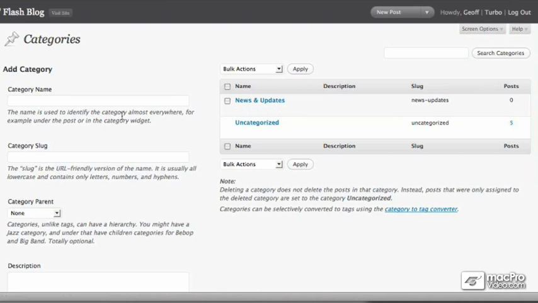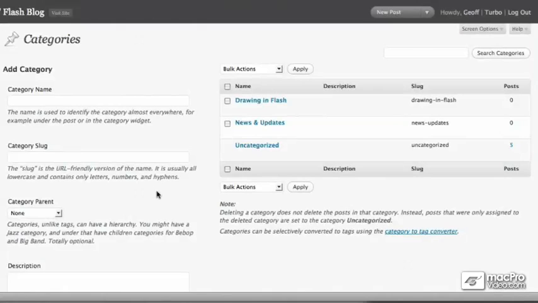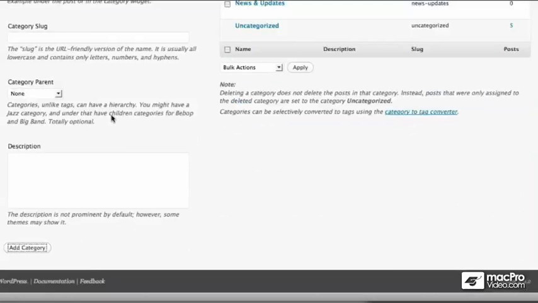Let's create a bunch of these here, actually. So I'm going to head back over to the left-hand side here, category name, and let's do drawing in Flash. And again, I'm just going to scroll down and hit add category. There he is, drawing in Flash. Again, the Slug there, the URL-friendly version of my newly created category name. Let's do working with color. And again, add that guy.